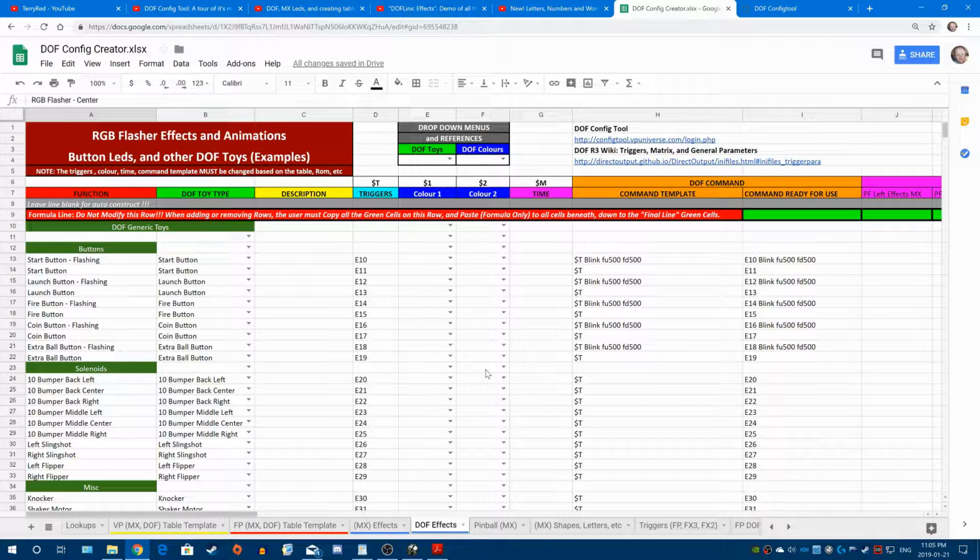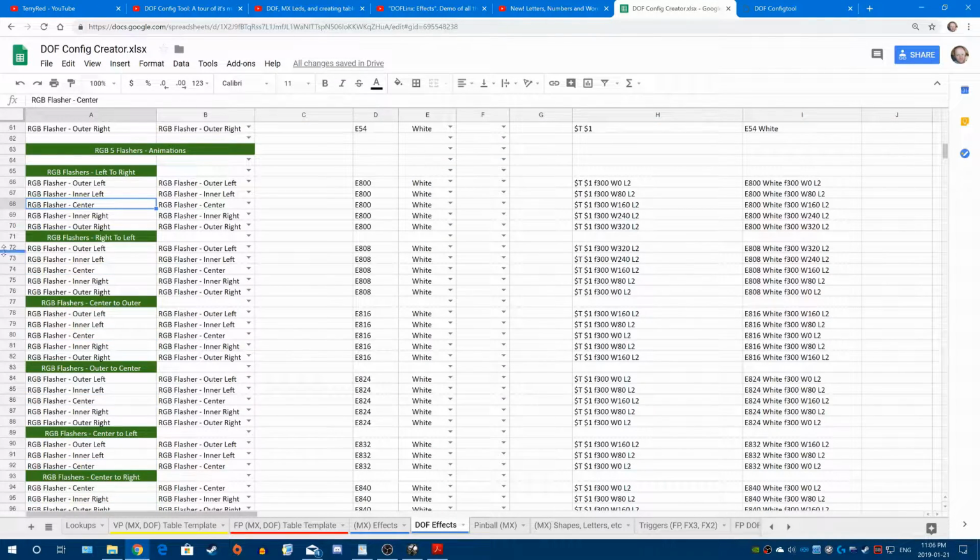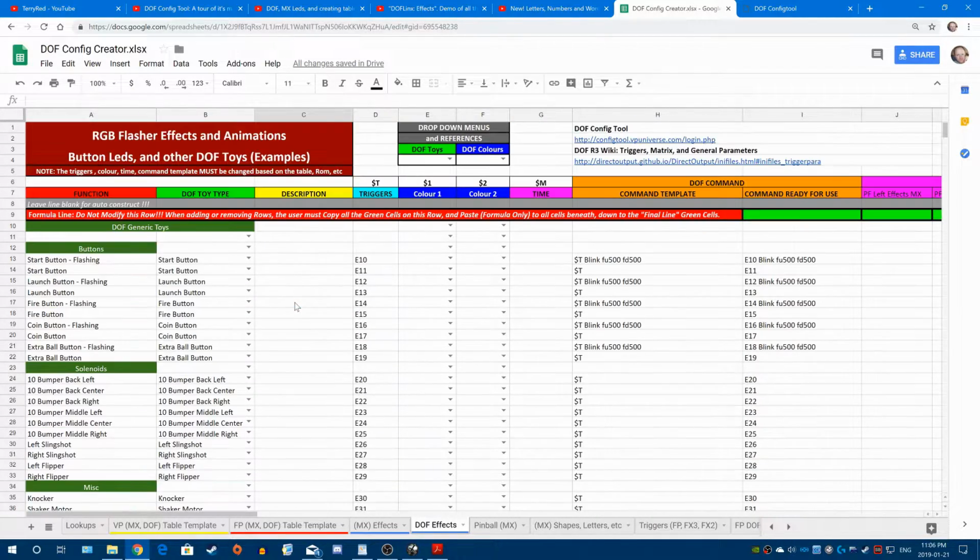Everything that's not addressable LEDs basically is in here. They're just reference examples, but I do have examples for your 5 flashers, for RGB 5 flasher bars, so that you could do animations like left to right, right to left, center to outer, outer to center. All the stuff you've seen in my videos, you can use them here. It's much easier doing it this way, because trying to add all this in manually is a pain in the butt. So that's what that one's for.